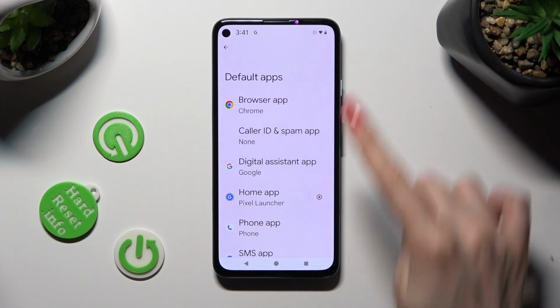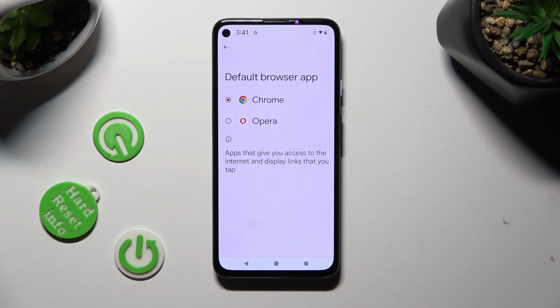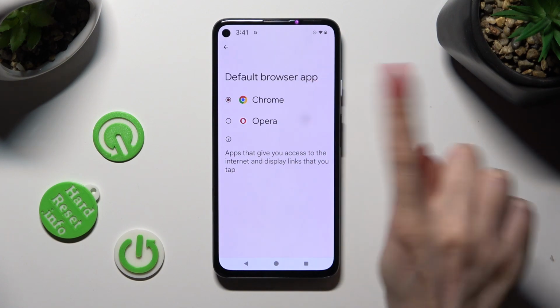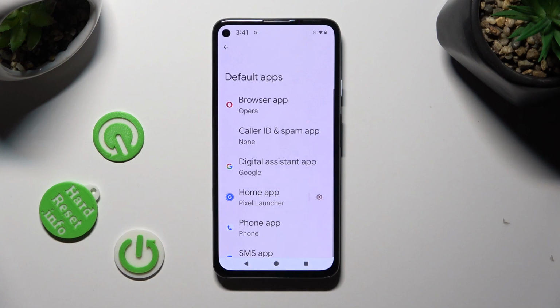Finally, tap on one of those options. I want to change my browser, so I have to click on the browser app and click on my new downloaded one in order to apply it. So when I do that and go back, as you can see, my default app has changed.